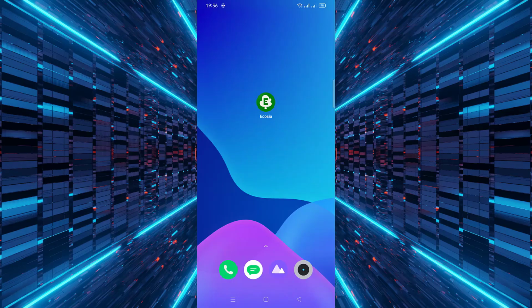If you're using the Ecosia browser on your Android phone and want to control the password saving feature, this video is for you. Whether you want to enable or disable the password manager, I'll walk you through the simple steps to get it done. First, open the Ecosia browser on your Android phone.